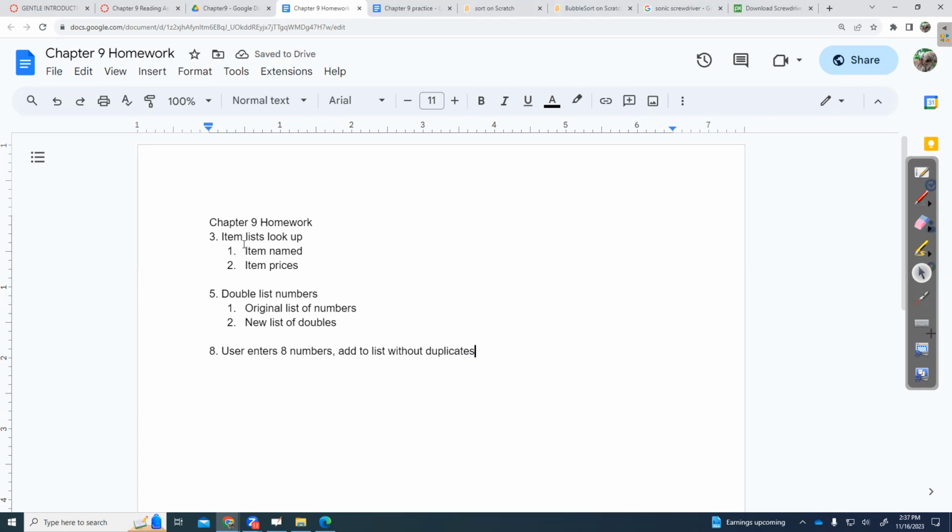So if somebody enters 1, 2, 3, you're going to put the 1, 2, 3 in there. If they enter 2 again, you're going to say, sorry, we already got 2, please enter another number. You're going to have to keep asking over and over again, give me a number. Then you want to get 10 numbers, and none of the 10 numbers are duplicates.